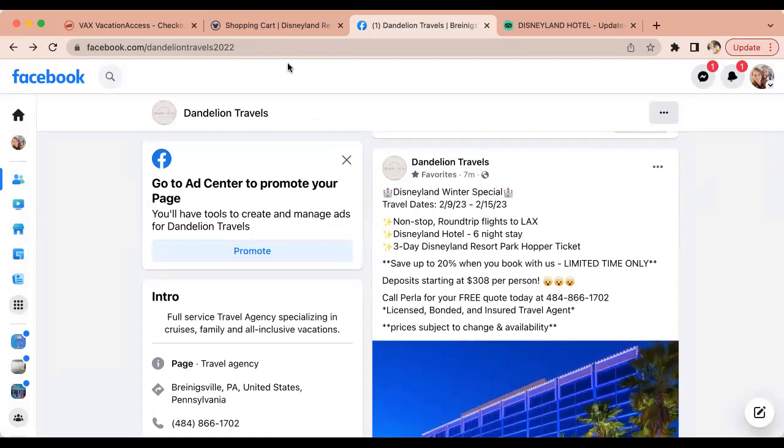Any questions at all about the mock booking, about creating the package in VAX, posting in groups? Any questions?